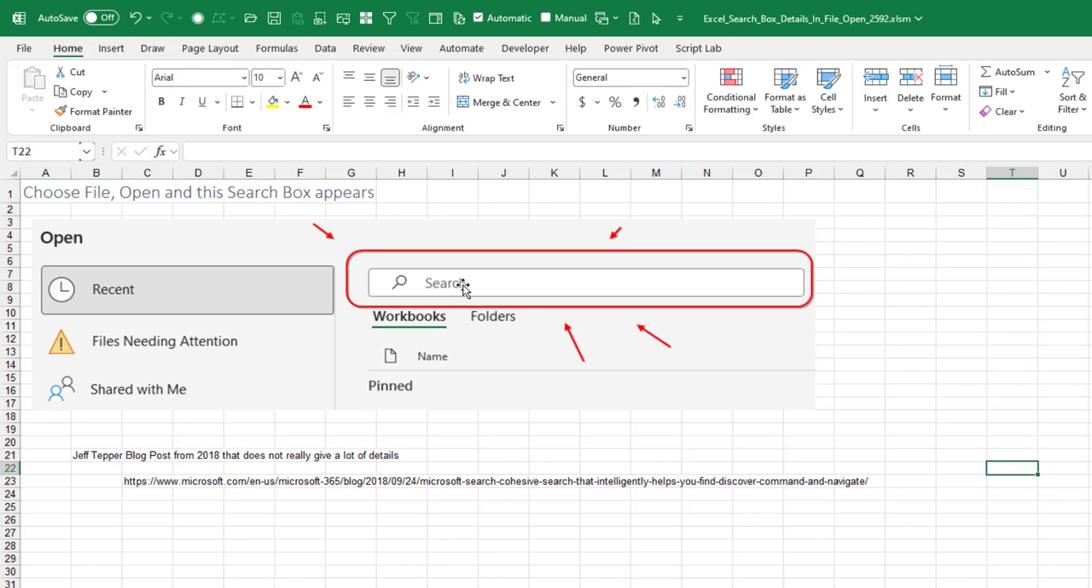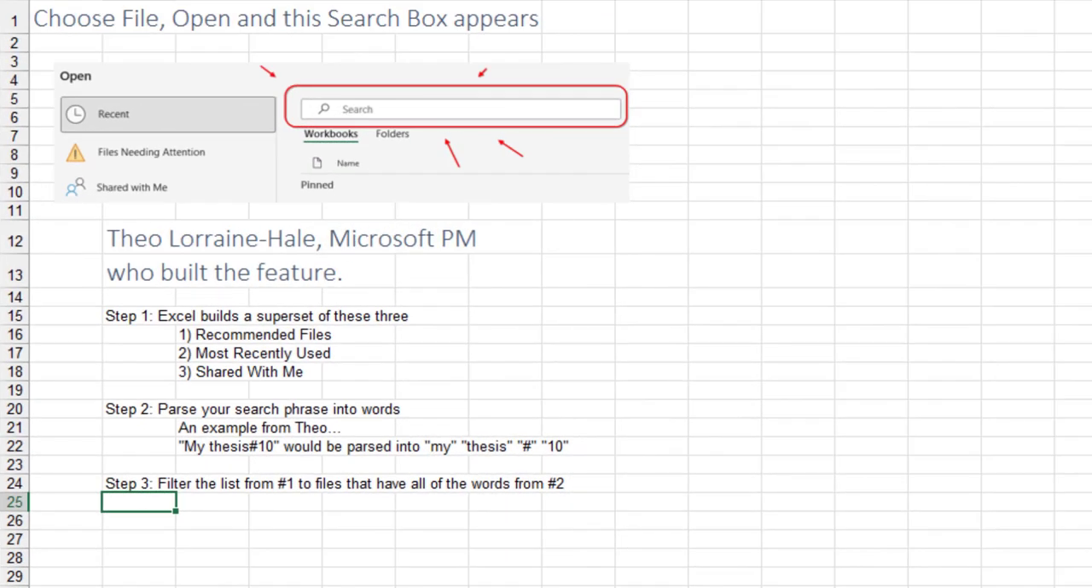It finds things that aren't in the recent files. Sometimes it finds things that are more than a year old. And I always wondered, like, how? Where is that looking? So I went to the Excel team, and they eventually found Theo Lorrain-Hale, a Microsoft PM who actually built the feature. And Theo was nice enough to give me some tips on how it's working.